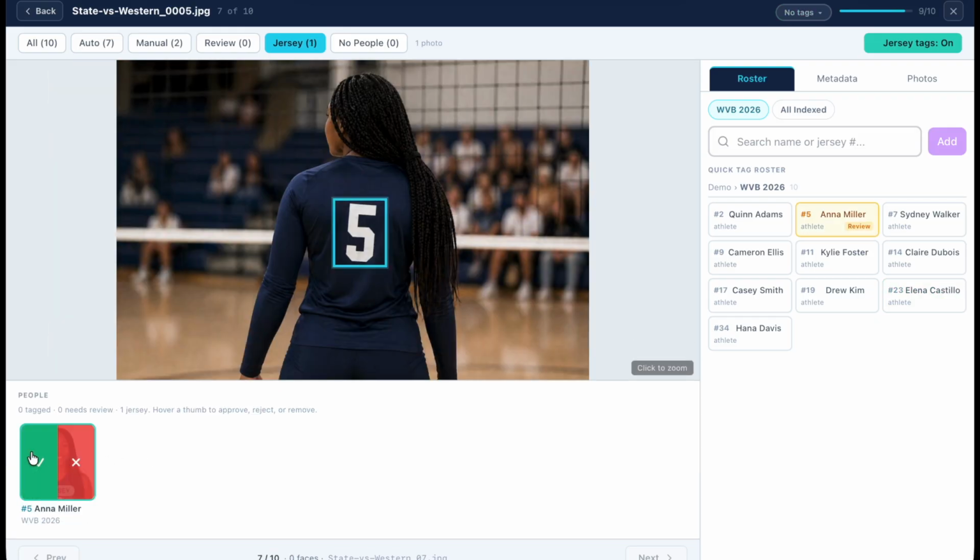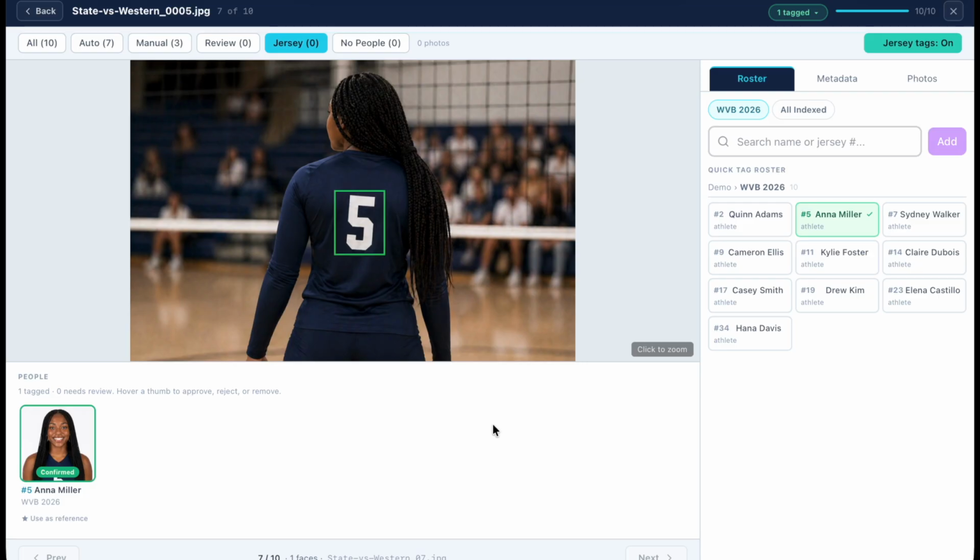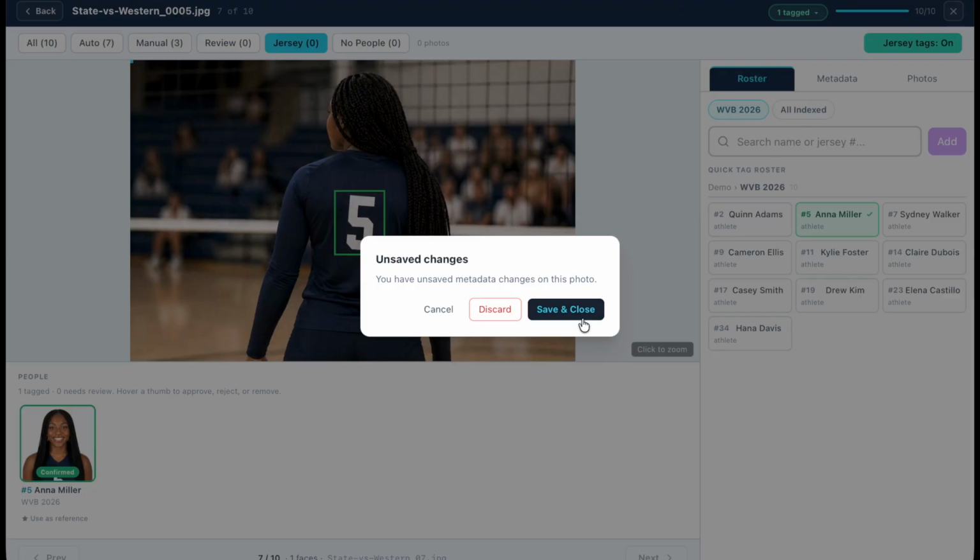The roster you selected for the gallery loads as quick tags on the right of the screen. If someone wasn't found, or the jersey number couldn't be read, select the person from these quick tags to approve them and write their name into the persons shown metadata. To exit, select the X in the top right or press the Escape key. If you have unsaved changes, a prompt appears to save or cancel.